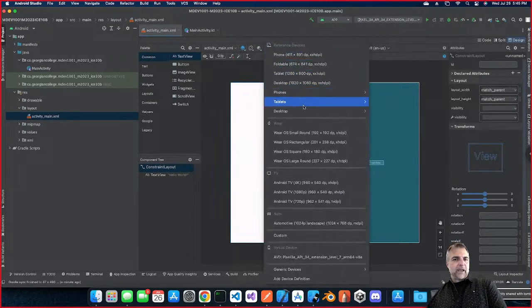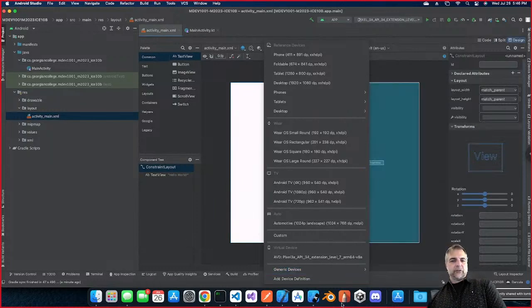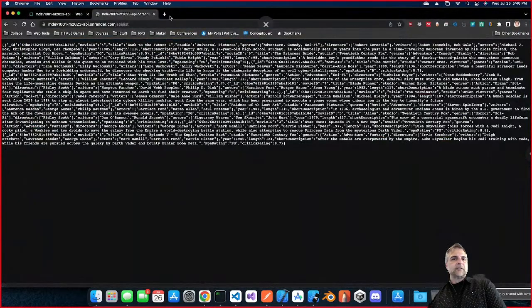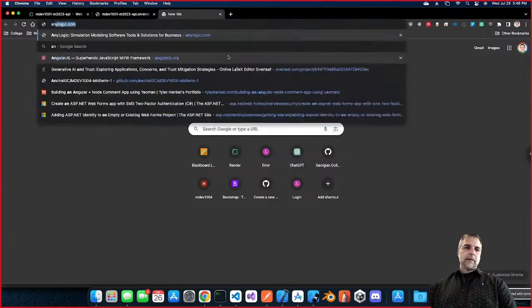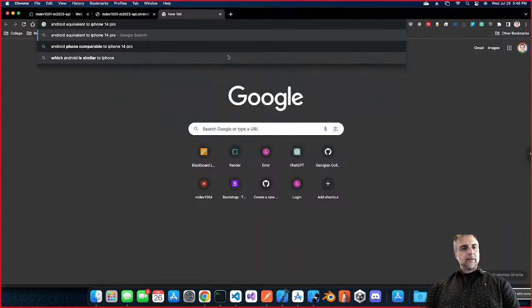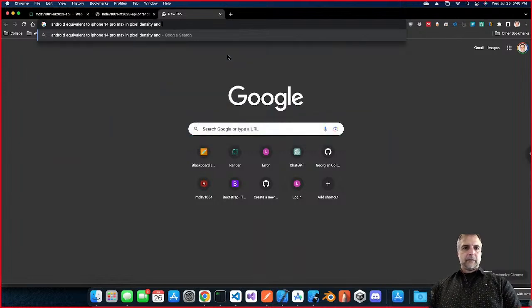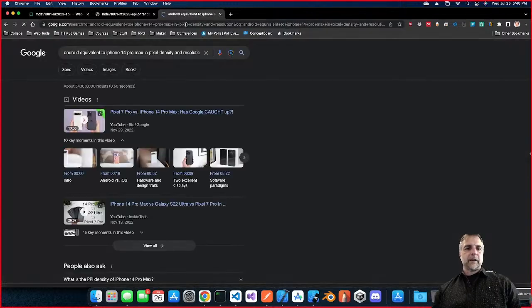So, do we have it here as a default AVD? Right? Here's my generic devices, right? So I could use something that's in here, and the way to choose this is to do a little bit of a search. Okay, so I would go back to this and say something like, Android equivalent to iPhone 14 Pro Max in pixels, pixel density and resolution. Right? So that's what you want to do.